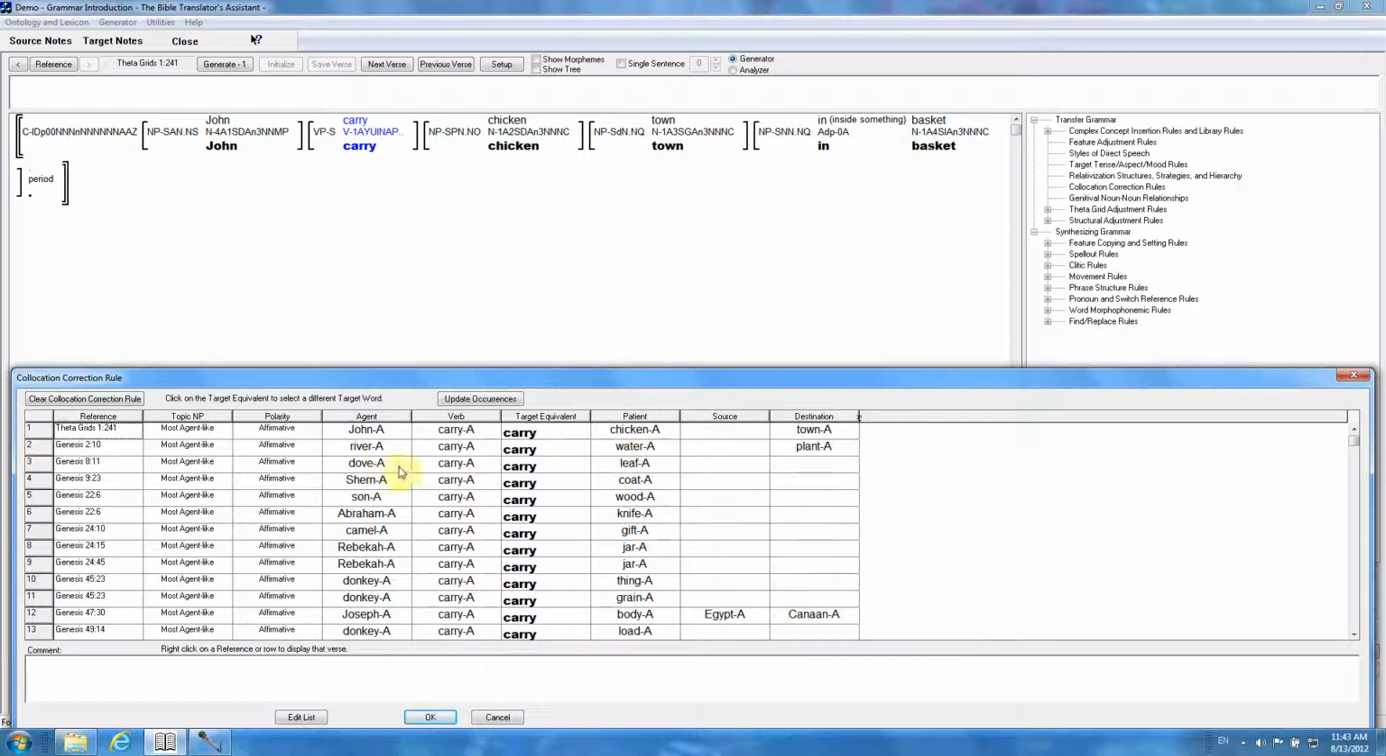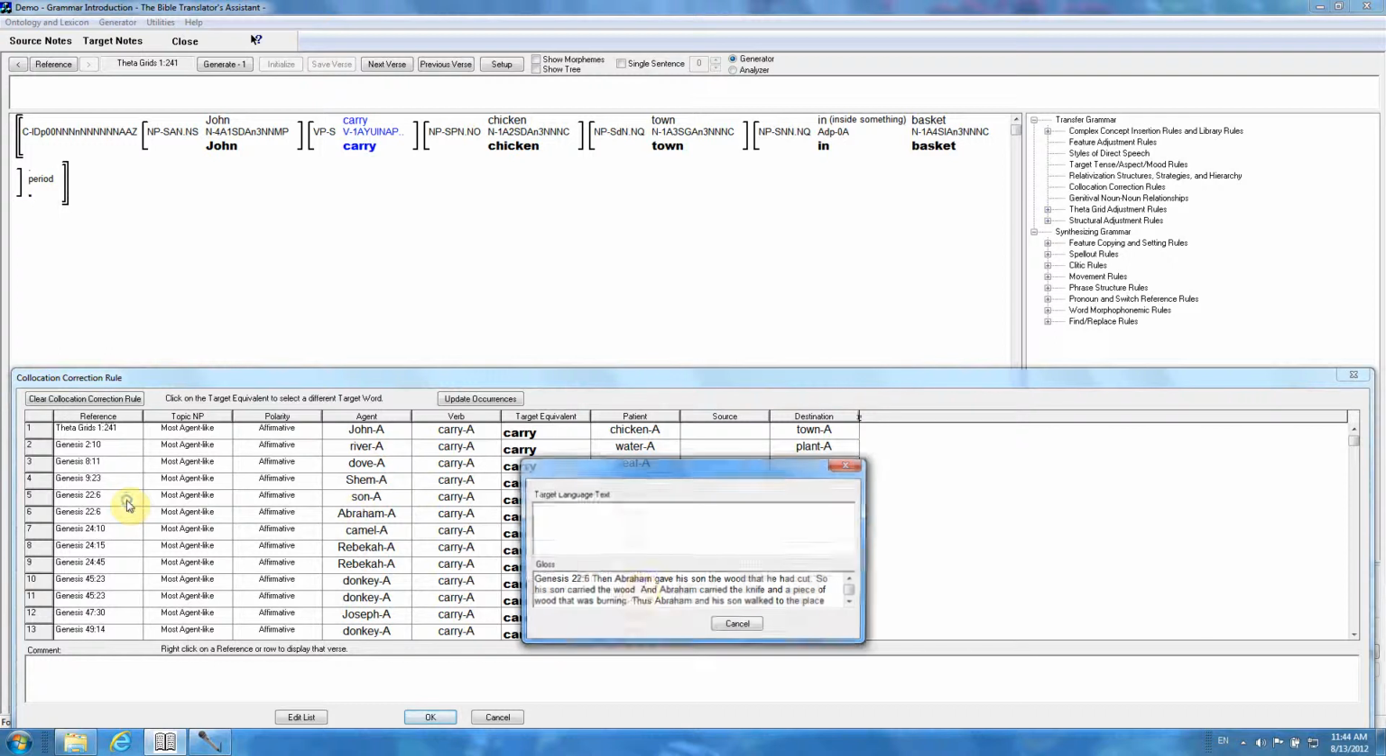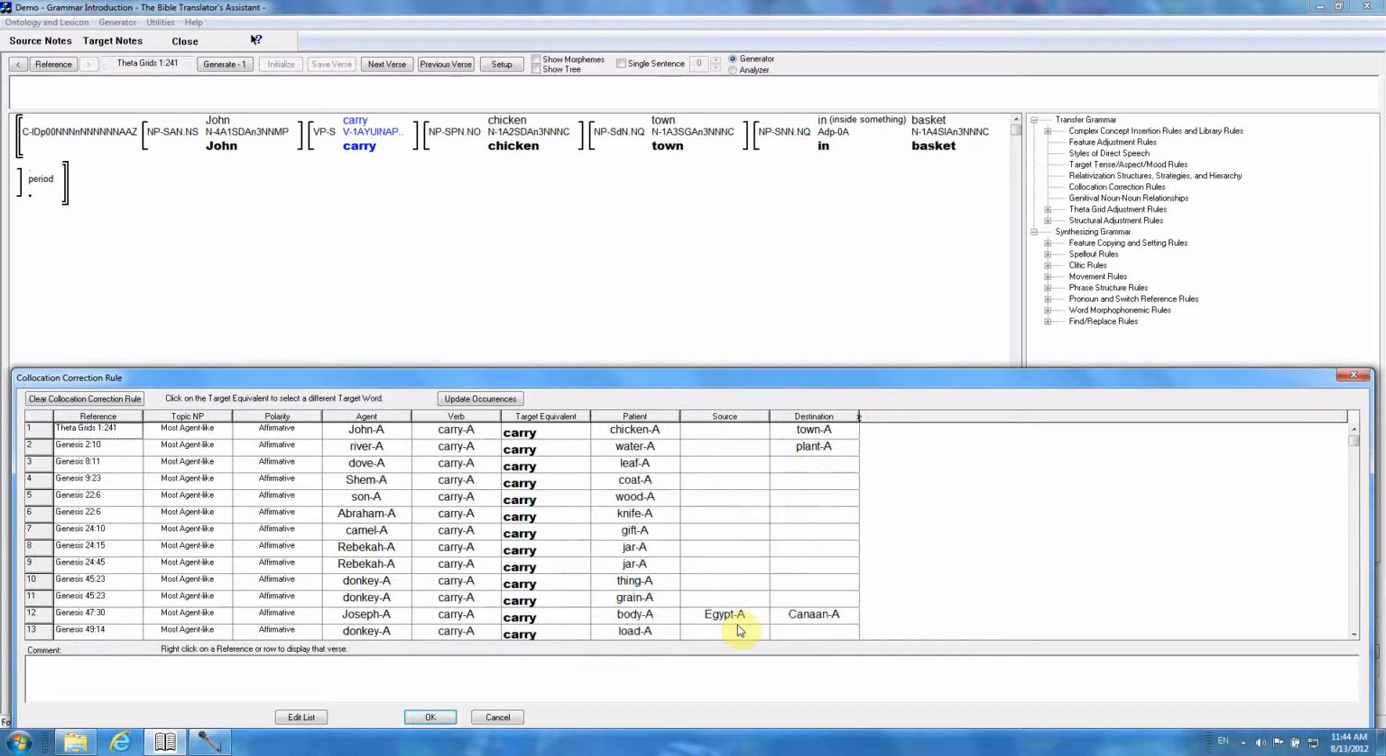For example, here a dove carried a leaf. Here a son carried some wood. If you want to see the actual verse, you can right-click and then it will show you. Then Abraham gave his son the wood that he had cut. So his son carried the wood, and Abraham carried the knife, etc.